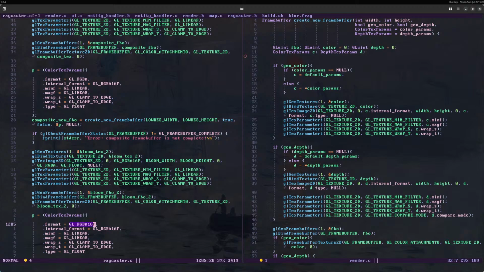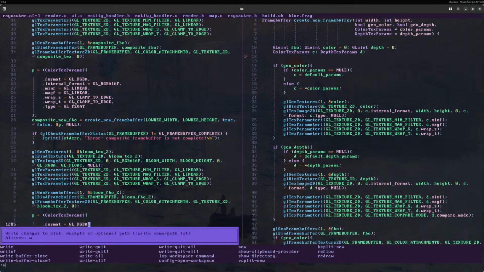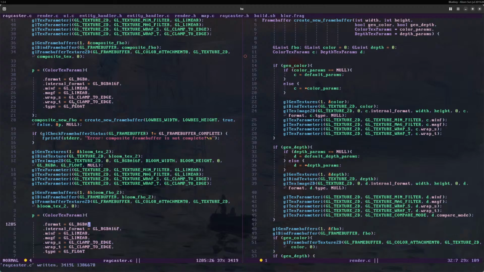Okay, well, that will work now. I was just writing it in the wrong place. Okay, I don't even need to recompile to do that.